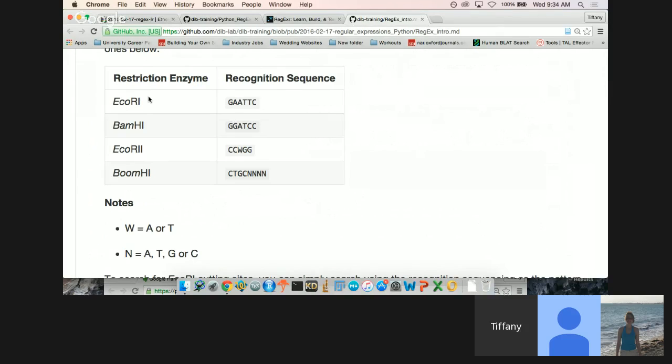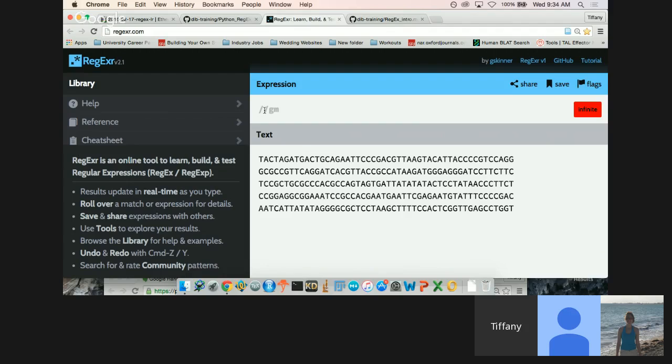And so, for example, we can search through this sequence and look for sites that bind to EcoR1. The way we do this would be to simply type in the EcoR1 recognition sequence. So let's go ahead and try that. So we're going to type in GAATTC. And we can see that in this text that we're searching, or this sequence that we're searching, there are 2 instances of this restriction enzyme binding site. Pretty simple.